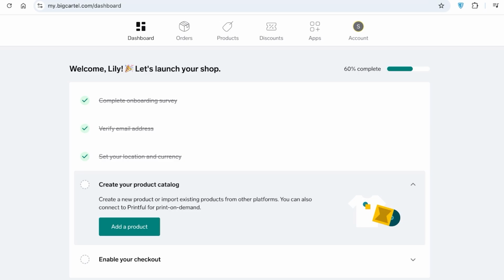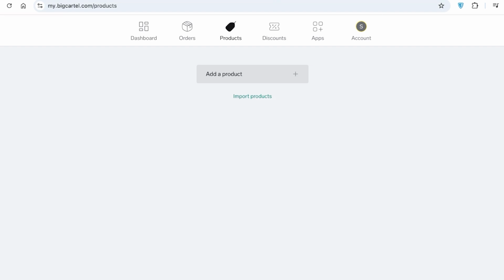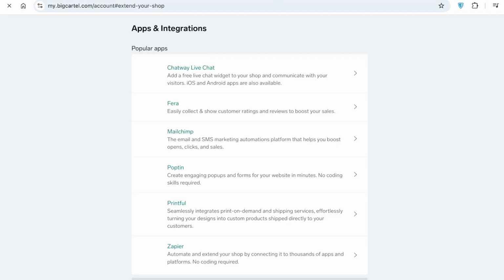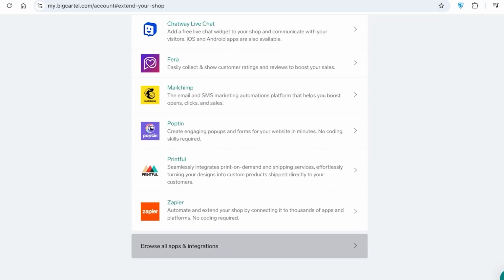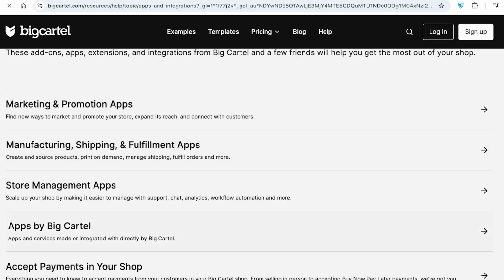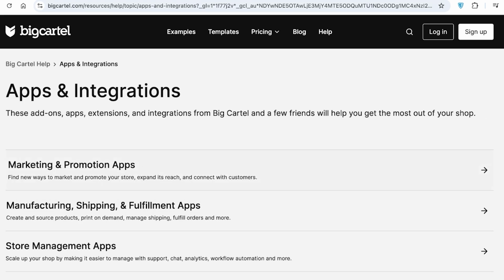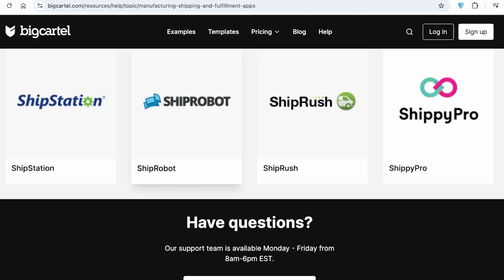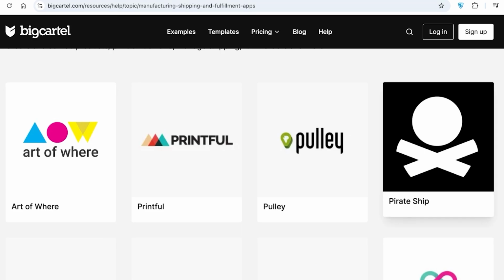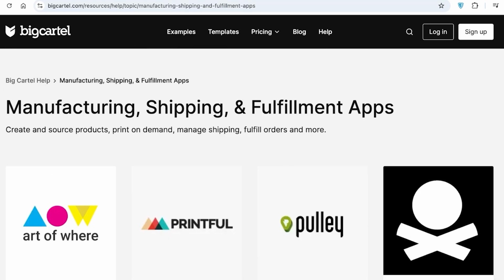And here is where our dropshipping element comes into play. So for that, you can see on your top, you have a products tab, and then you have an apps tab on the top. From here, you can connect multiple different applications. You can click on browse all apps and integrations over here. Once you do that, you will see you have some manufacturing and shipping applications such as ShipRush, ShipRobot, ShipStation, Artware, PirateShip, Printful, and other tools.